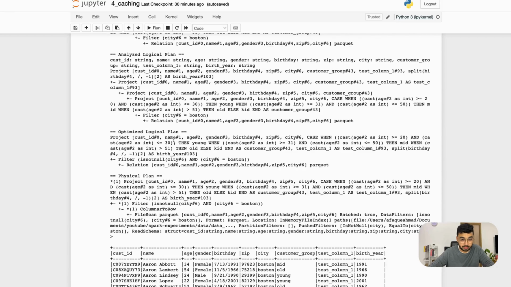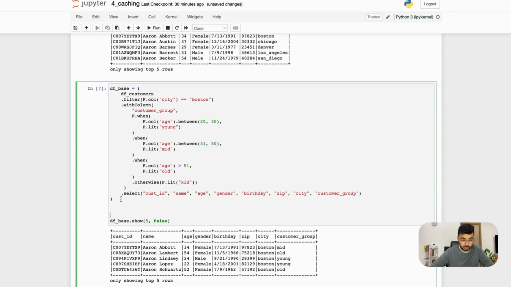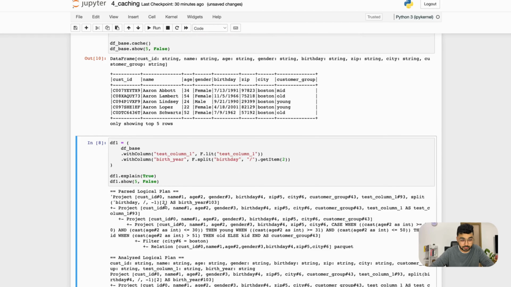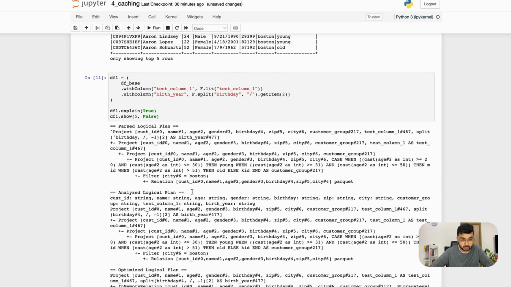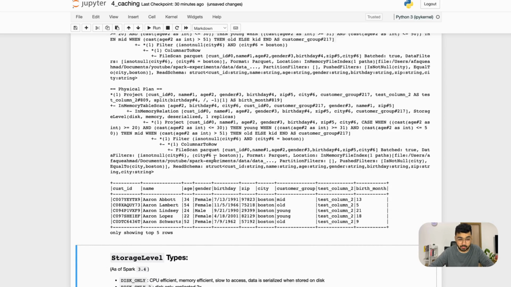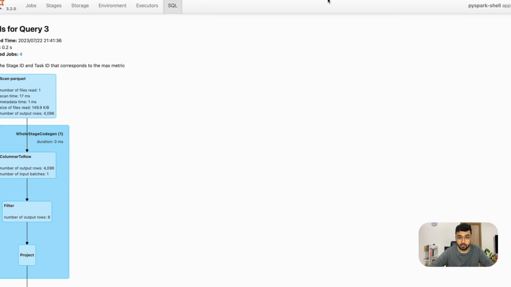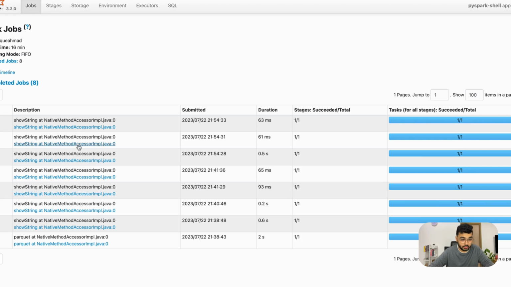Now let me go ahead and make one simple change. What I'm going to do is simply cache this data frame, and let's go ahead and run this again. We are going to look at the query plan, how the query plan looks, but before that let's look at the job. Let me open a new tab. So let's look at the job. I believe these two are the jobs.